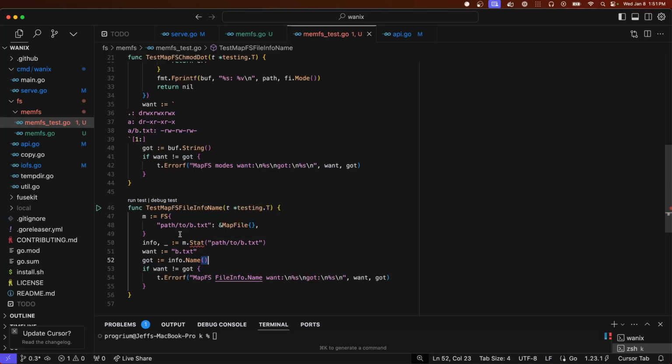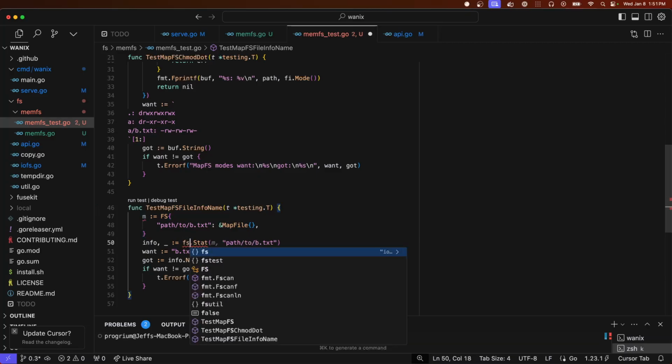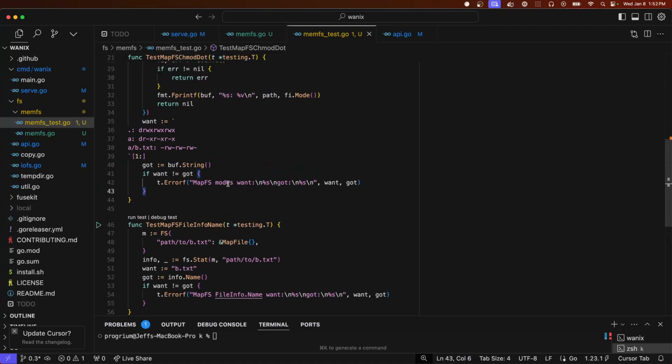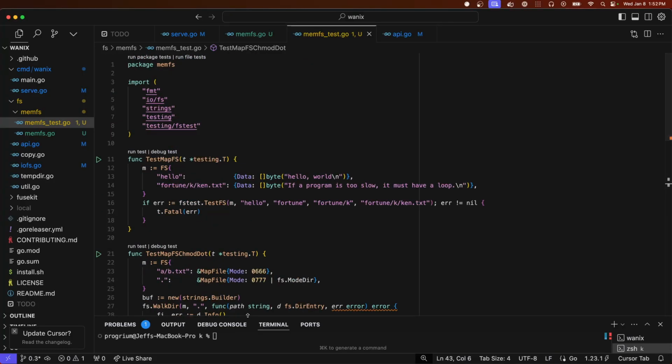No stat. What's that about? Oh, because they had it before. Now we don't have it. So instead we would call fs stat passing m. Sometimes this autocomplete that Cursor does changes the code and I'll think, oh okay, so then I don't have to write anything else. But then I click off and it's like, no, that was just the suggestion. So I'm getting used to this weird autocomplete nature of Cursor. All right, I guess we can run these tests.